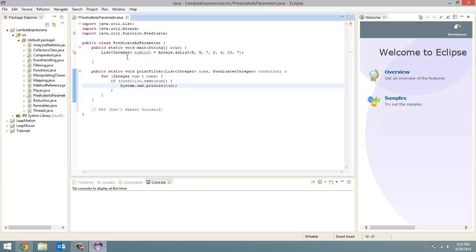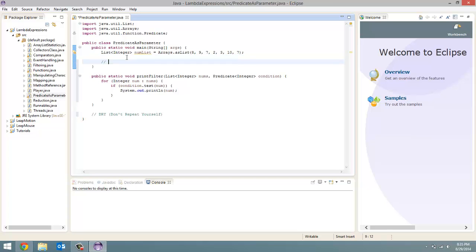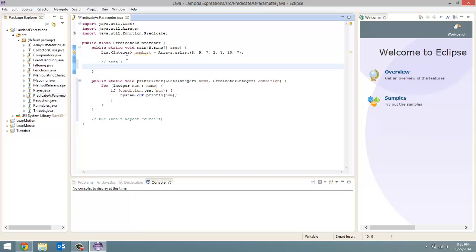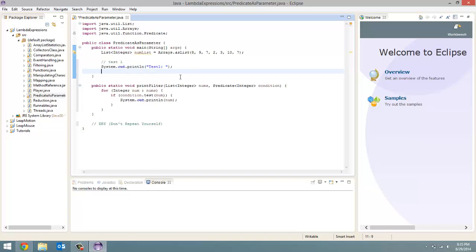All right, so let's test this. Up here in our public static void main method, let's do a couple tests. So this is going to be test one, I guess. First I'm going to just print out test 1, that way we can tell them apart. And what we're going to do now is call upon our printFilter method. So printFilter, our parameter is going to be numList, and then for our predicate, we'll just take some random variable x, our arrow token, and then for the body of this lambda expression, we are going to say x is greater than 5.